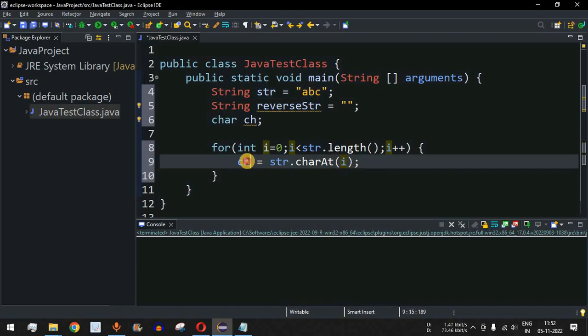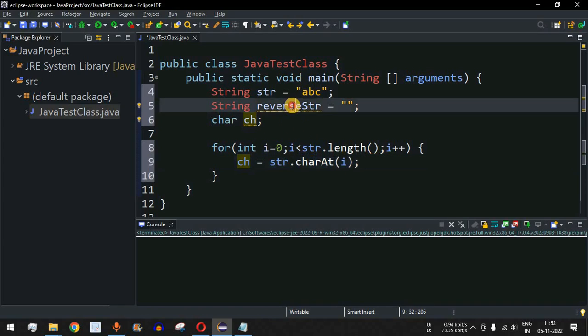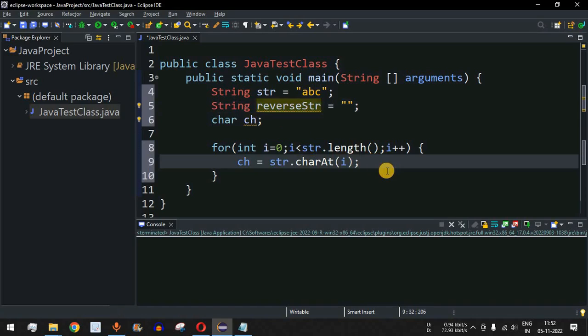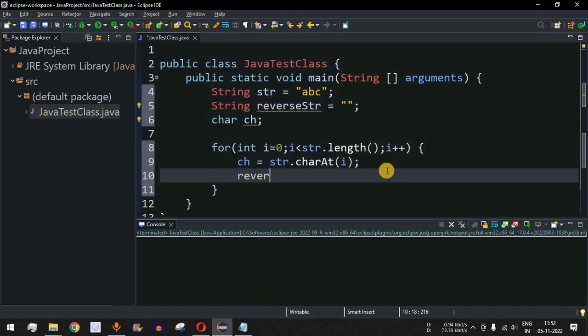Now guys, since we have found this character, we have to append this character in front of this reverse string. So over here after the statement we will have reverseString again, and then reverseString will be equal to ch plus reverseString once again. So whatever the reverse string is, we will be appending in front of that the character that we have extracted just now, and then we will store the entire result back again to the reverse string.